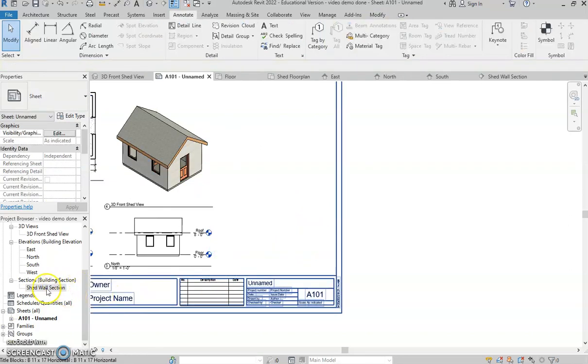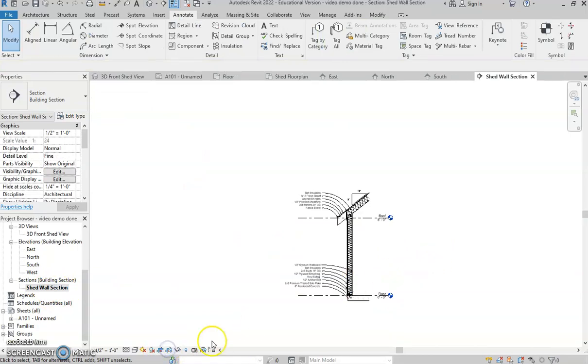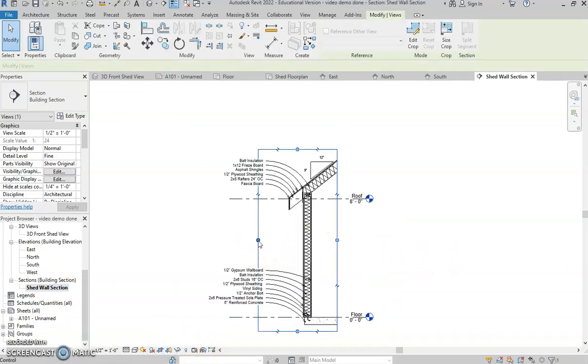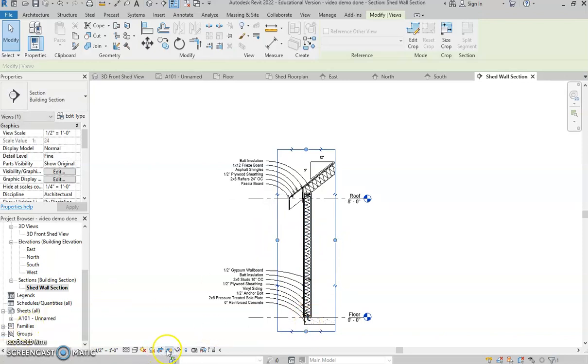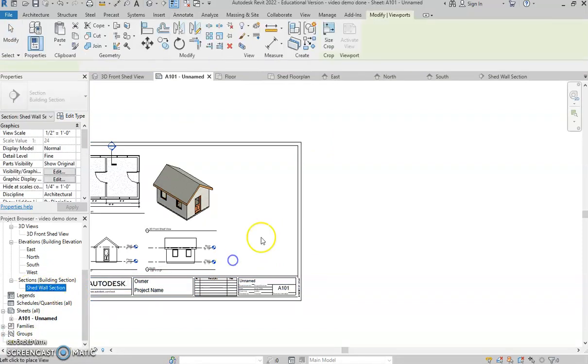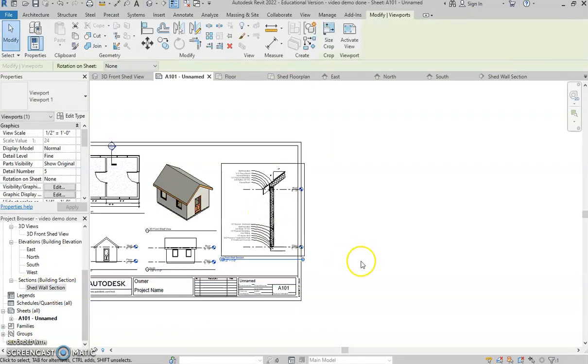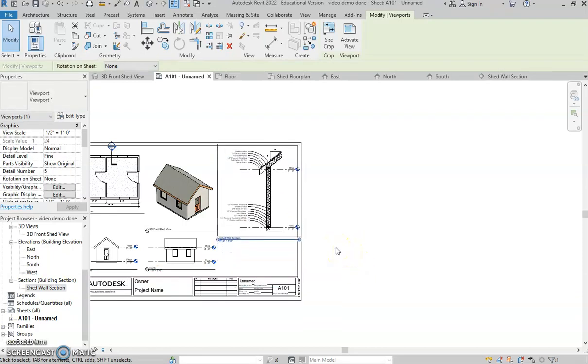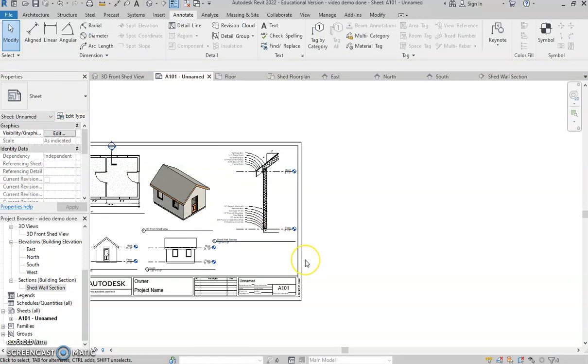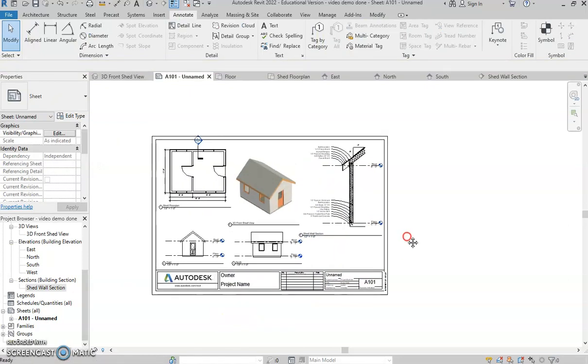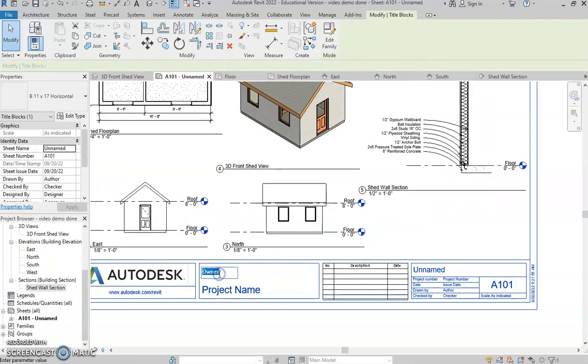A little tight down here. So let's go to our section. Closer over here. Tight fit. Now what we do is we go in, we fill our title block, we'll put your name, project. Rest later.